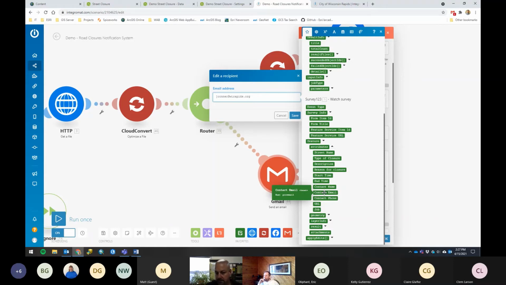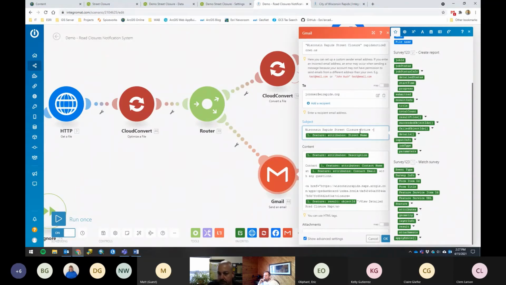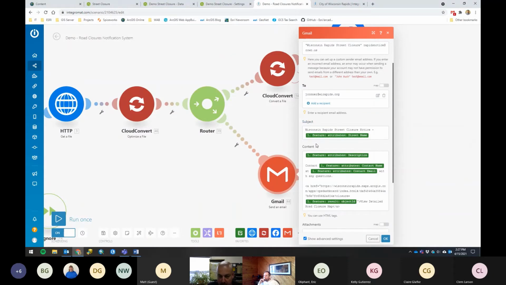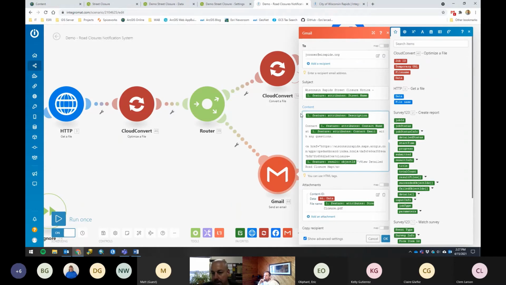So subject is the subject of the email. I've got it as a street closure notice with the street name. And again, you could pull in information from your survey to fill out the subject as well. So you can really get crazy with customizing all this, is basically what I'm hinting at here. And the content of your email. So the email itself, you could pull in like I have here. Again, you can go crazy with this as well, but I haven't quite yet.